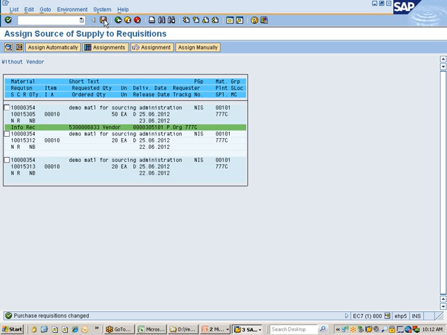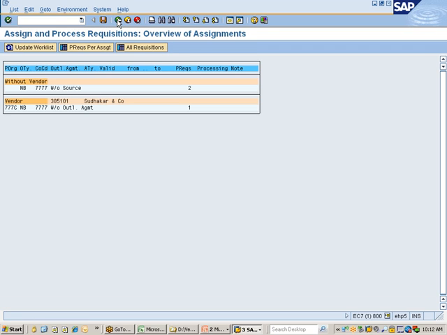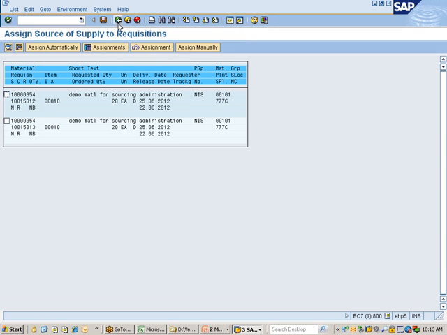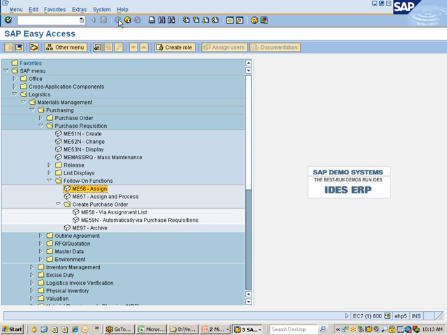Therefore, a requisition will have a fixed source of supplier in it. Now you see here there has been one for which the source of supply is maintained. If you just go with update work list, you would see still 2 requisitions which do not have any source of supply. So this is what we call assignment of source of supply to the requisition, right? So now let me take you to the second one, assignment and processing requisition.